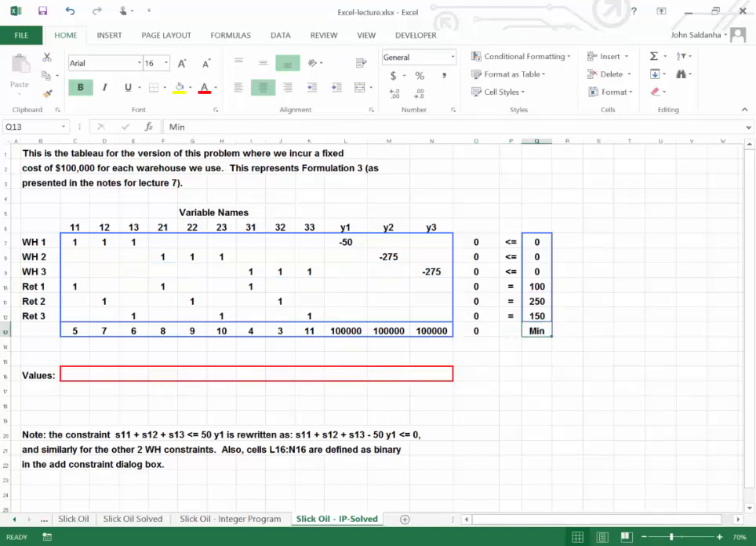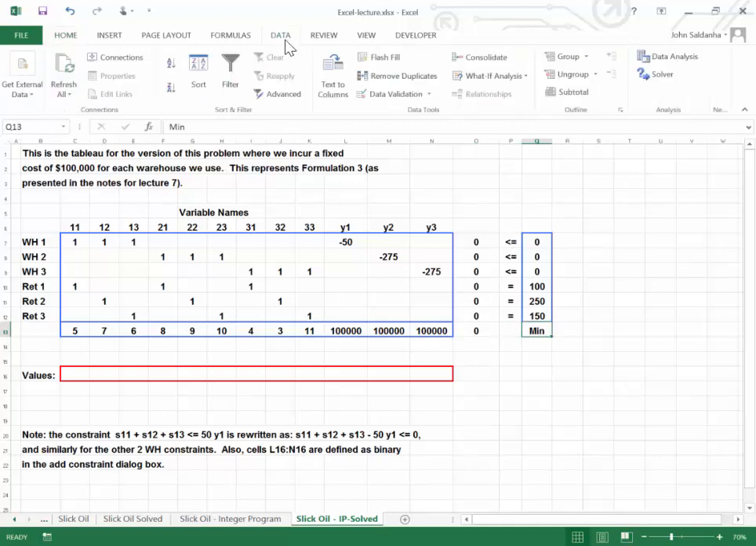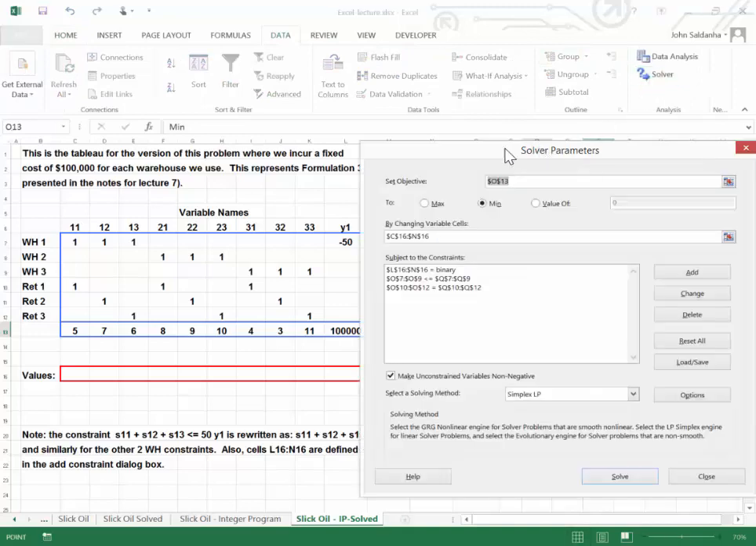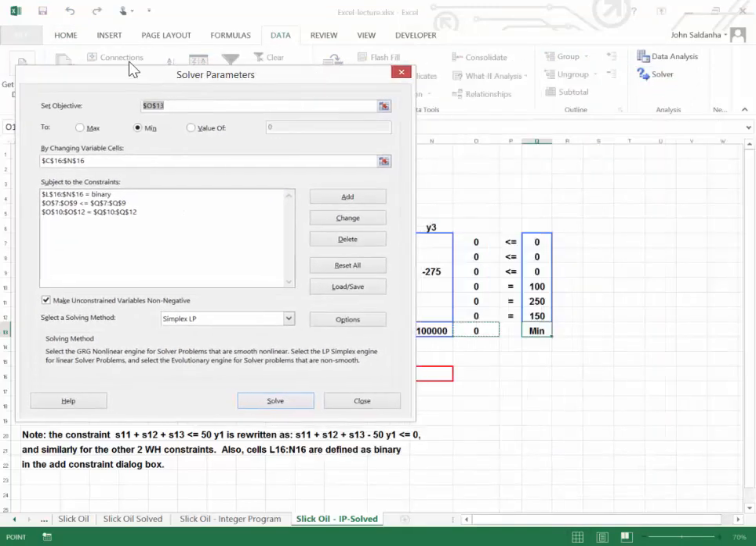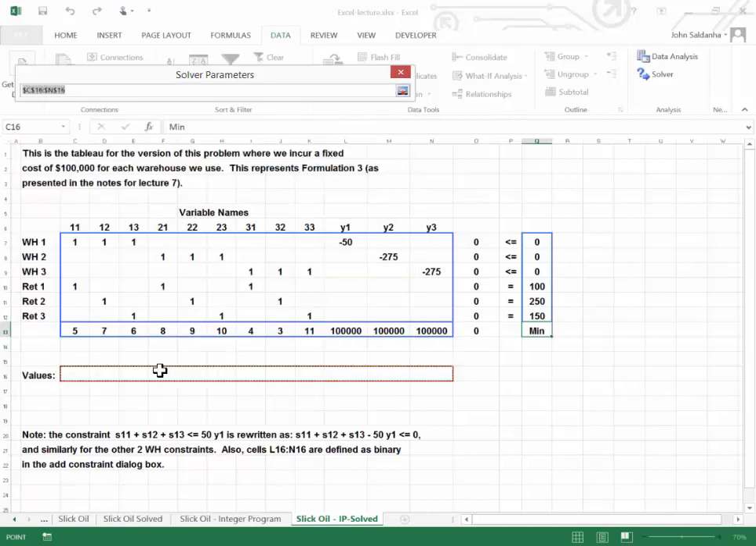And then we have this minimize to remind us. And then to set up the solver, our objective is pointing to this cell here, which is our objective coefficient. We are minimizing. Our changing cells are all of these changing cells.